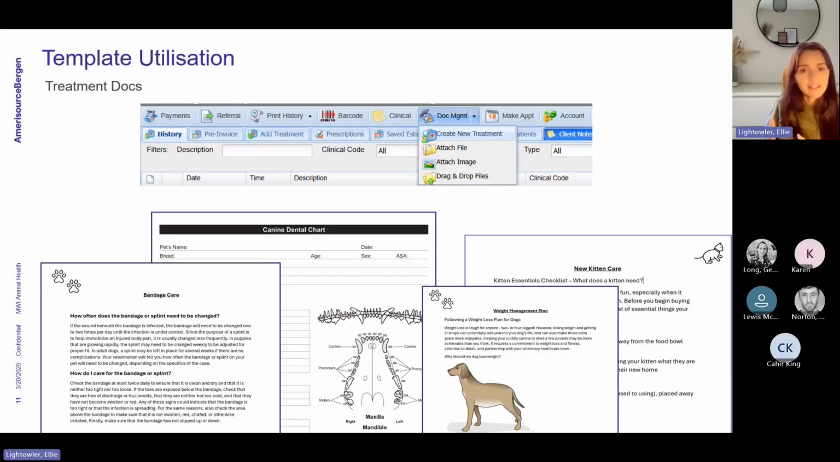That is just generic information that you can produce from the patient record. You can pull through all those patient specific merge fields as well as your standard client merge fields. But on these ones, you're pulling through your patient specific merge fields. And you may want to pull out specific templates, as examples I've given here, such as weight management plans, new kitten or new puppy care, things as generic as your canine or your feline dental charts, a little bit of information about bandage care.